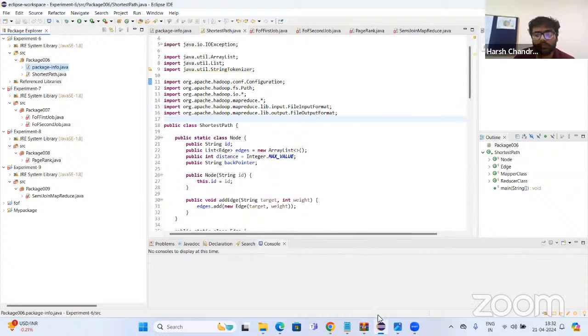So first we have to create an adjacency list. All these are imported because of the packages that we have taken from Hadoop. Right now there is some corruption or something, that is why we are not able to see that. If you look at the last video, you will see how we actually do it.